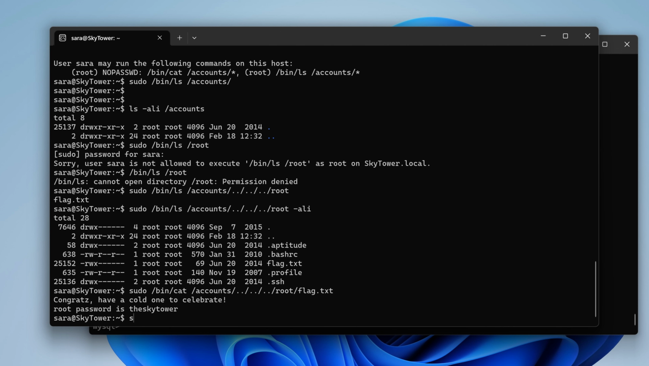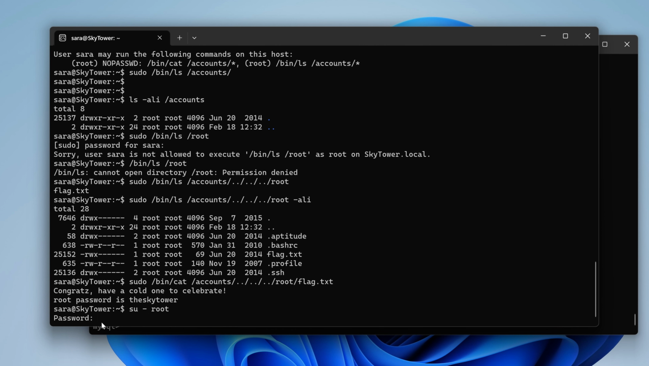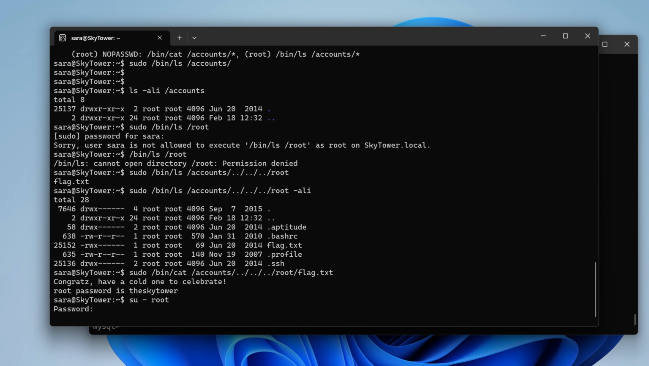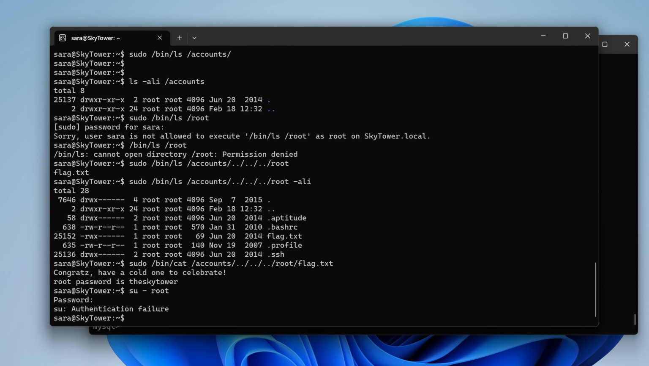All right, let's try with this. Su dash. By default, it falls back to root, but we can also specify root. And if we paste in the SkyTower as the password, drum rolls, and authentication failure. I think that's just a rabbit hole. They wanted to troll us with this fake password.